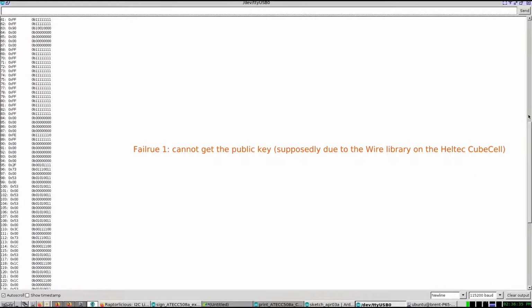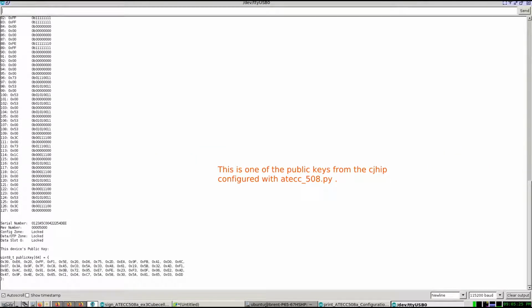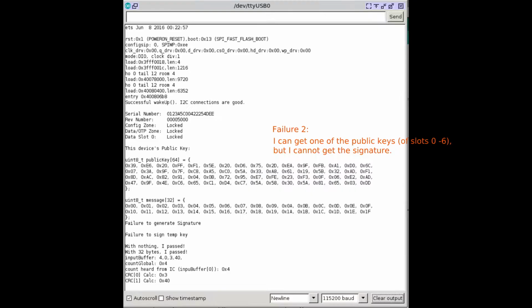Failure 1 is I cannot get the public key from the CryptoChip. Supposedly this is due to the Wire library and the Heltec Cube Cell, so I need to investigate that. Failure 2 is I can get the public keys on the chip configured with config_atecc508a.py from Ockam, but I'm unable to proceed to example 2 and get the signature.